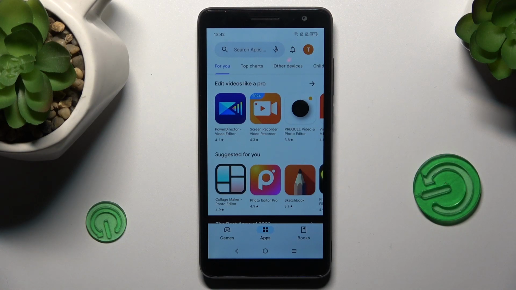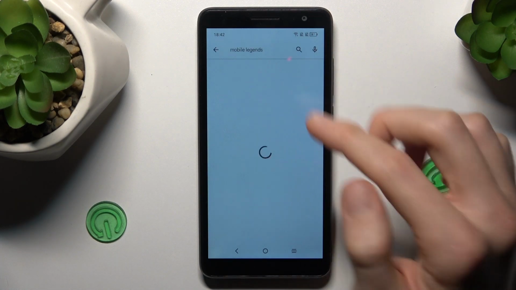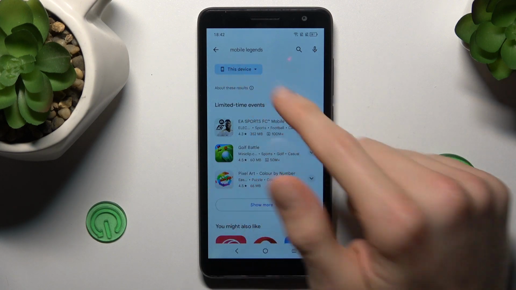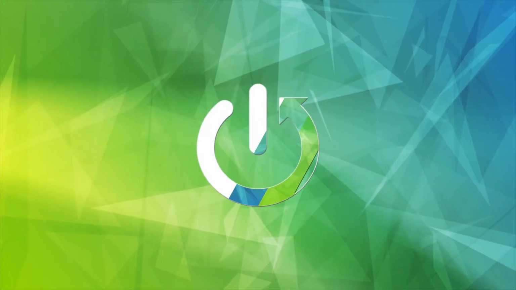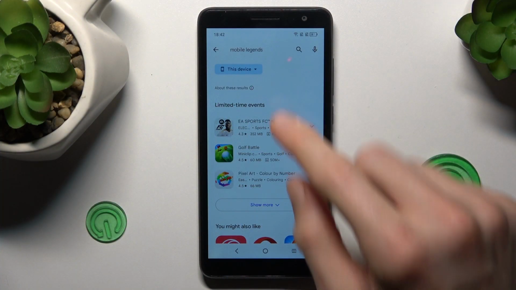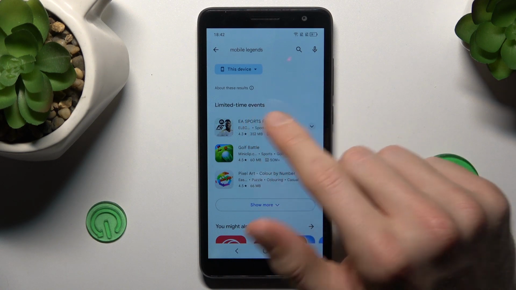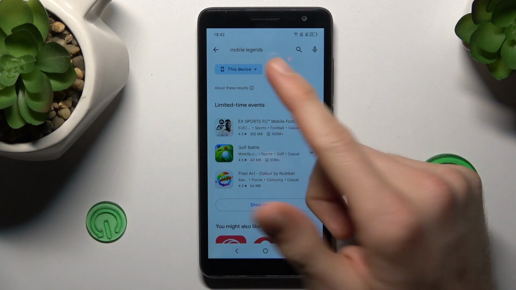Today I have ALCATEL 1B 2022 and I want to show you how to fix the problem when games are not visible on your Google Play Store on this device. When you search for a game such as Mobile Legends, Call of Duty or Fortnite, you can't download it.